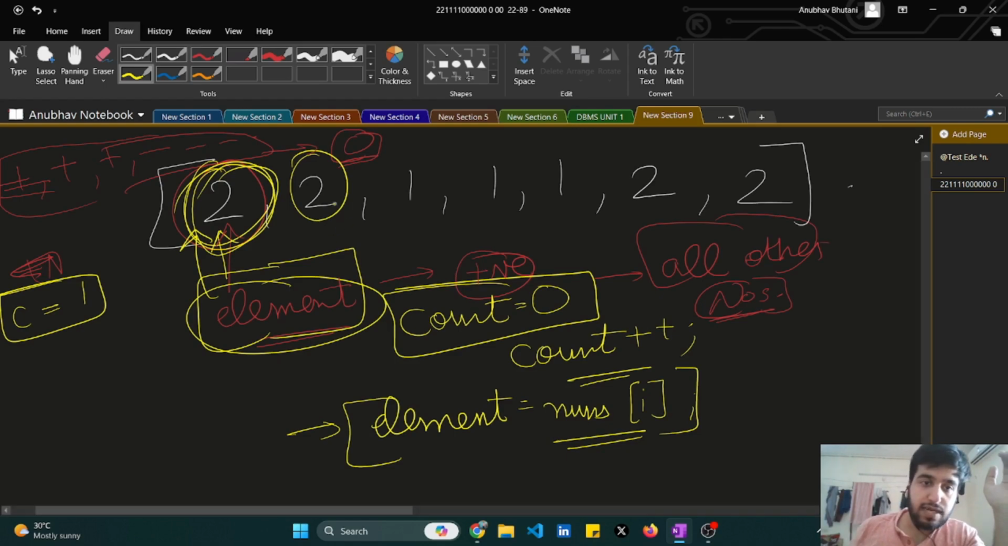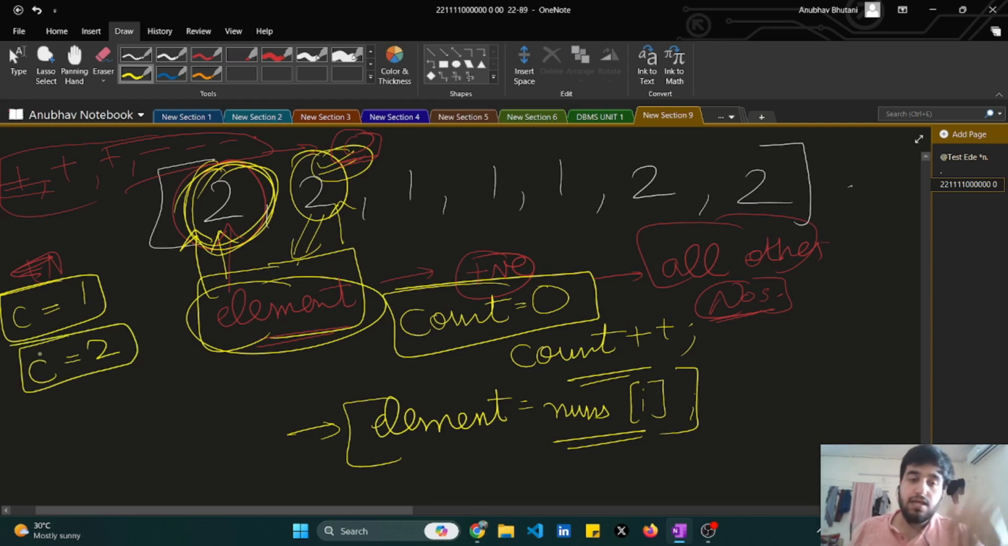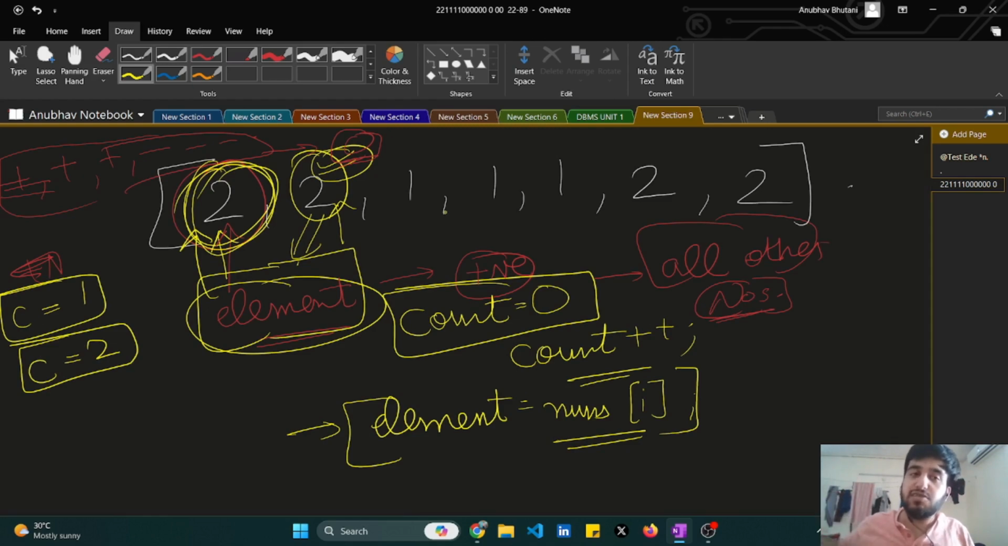Okay, so if I move forward, I get to 2. So 2 is what my current element is. I check the value with my element variable, and I see that it is something that can increase my count. So my count becomes 2. My first element, which I assigned when my count was 0, is still the one that is keeping the count positive.